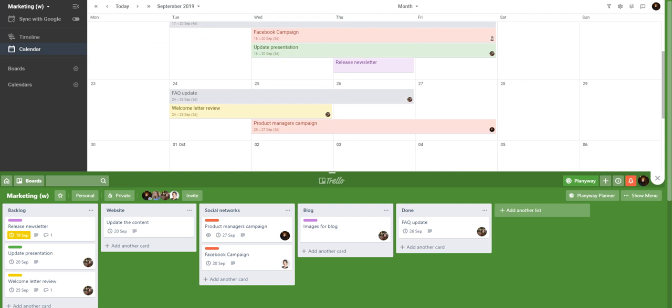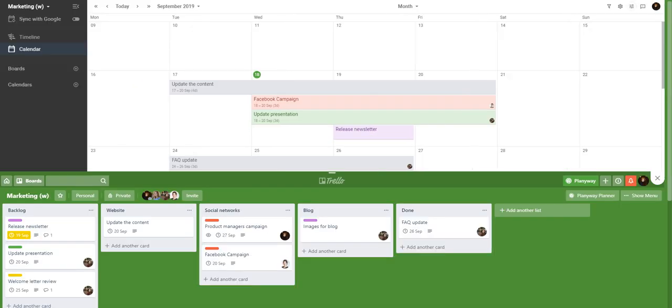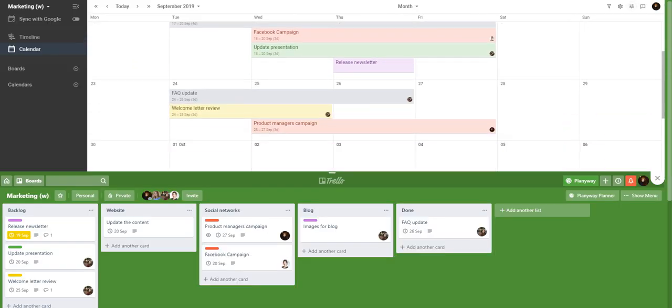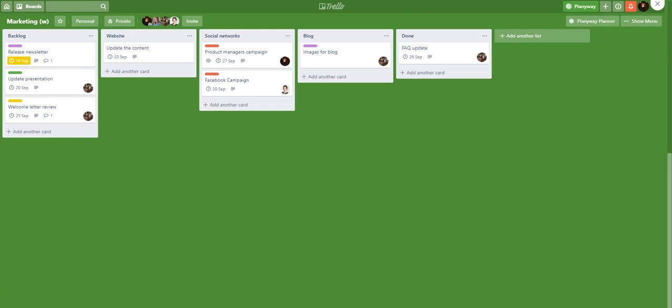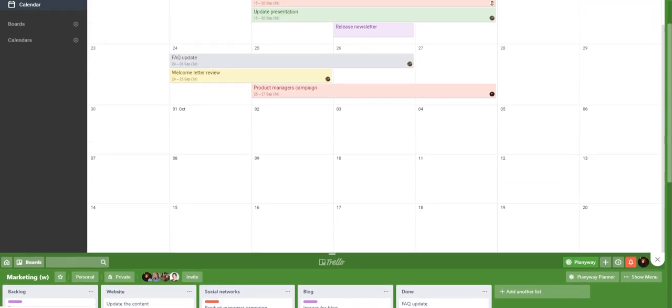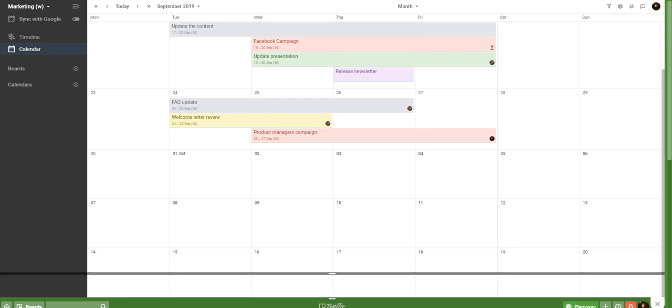You can choose any calendar orientation you want by clicking View Settings. You can choose between top, bottom, right and left. You can go on with the one which is more convenient for you. Personally, I prefer the top view, and there is a reason for that. Top and bottom views allow your calendar to take all your screen. Let's do it like this. So if you scroll down, Trello takes all the space on your screen. If you scroll up, Planyway takes all the space on your screen.